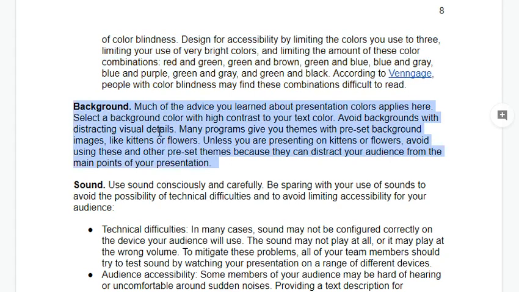Background. Much of the advice you learned about presentation colors applies here. Select a background color with high contrast to your text color. Avoid backgrounds with distracting visual details. Many programs give you themes with preset background images like kittens or flowers. Unless you are presenting on kittens or flowers, avoid using these and other preset themes because they can distract your audience from the main point of your presentation.